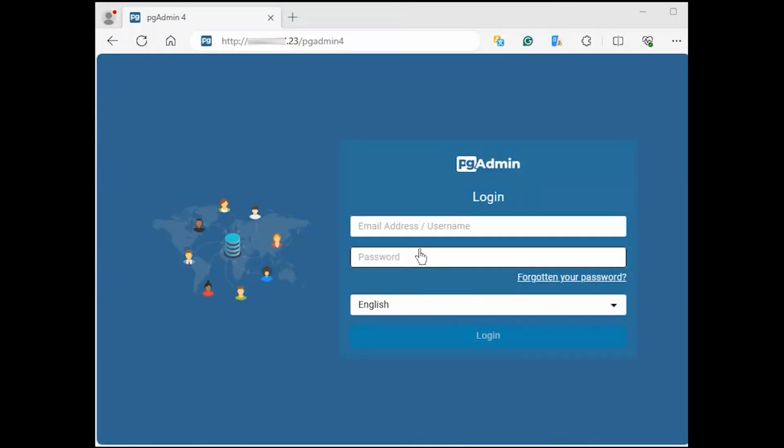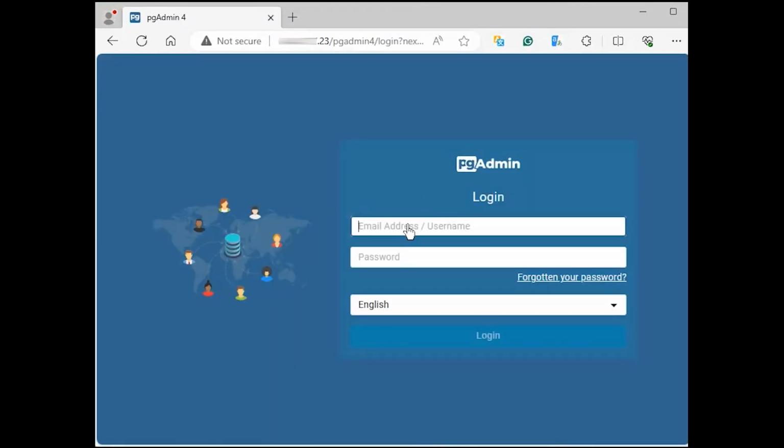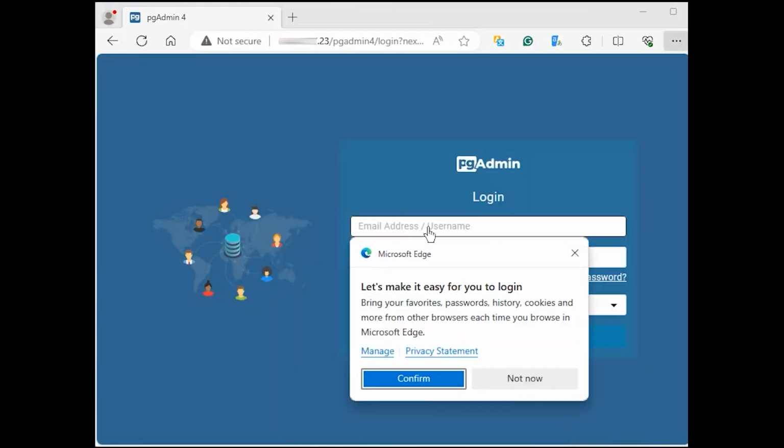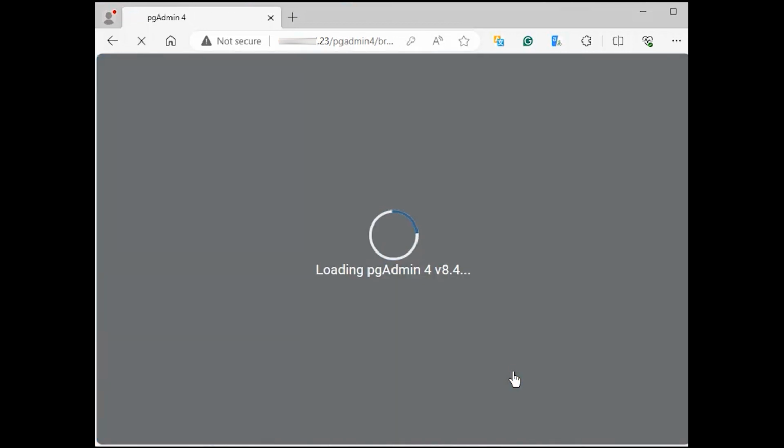Now, open your browser and access the following URL. Log in by using a set email address and password. Wait for a few seconds for initialization to complete.